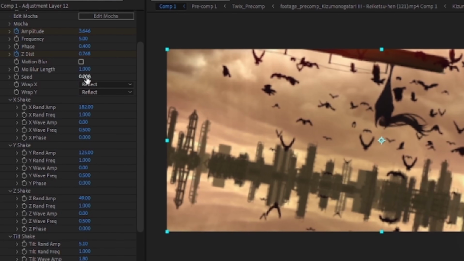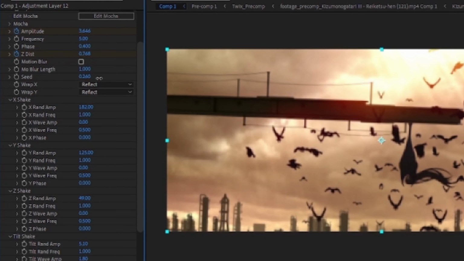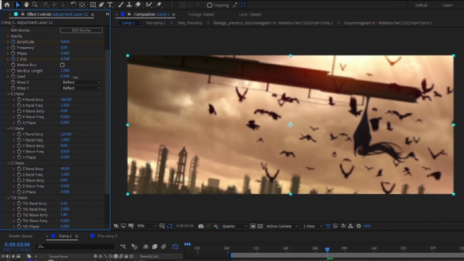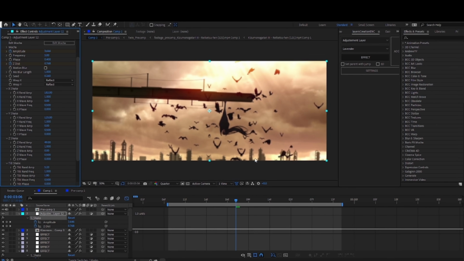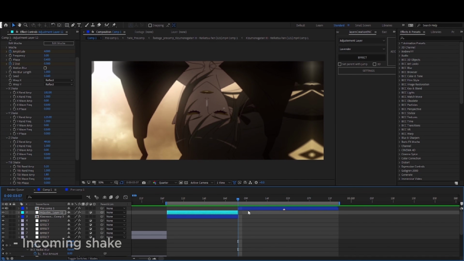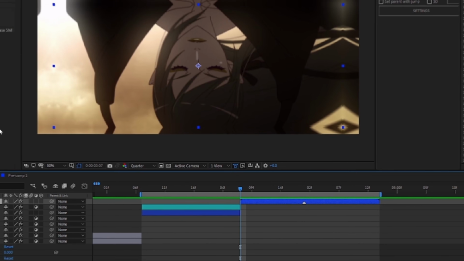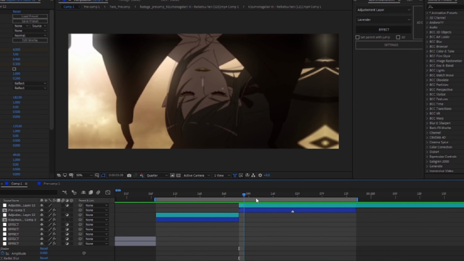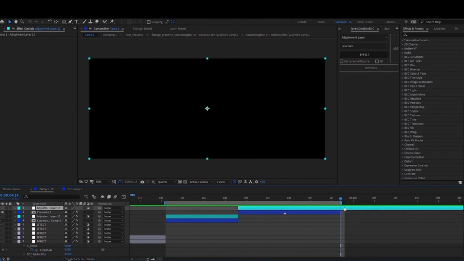Then you want to adjust the seed of your shake so that it looks smoother. Something like that. Then you want to set another adjustment layer in your second clip and then trim it to the length of your clip.